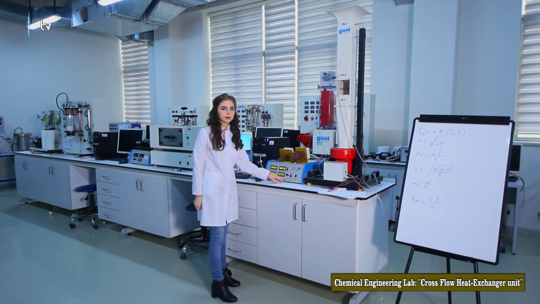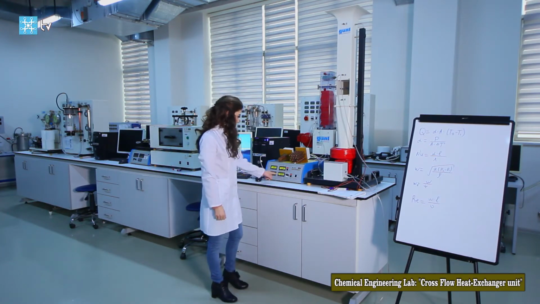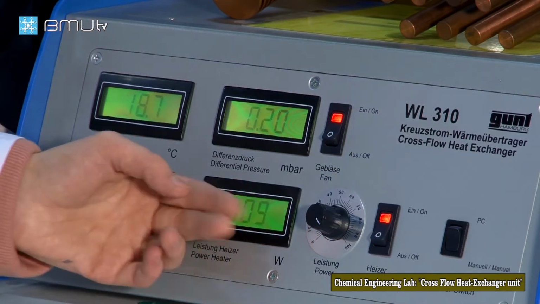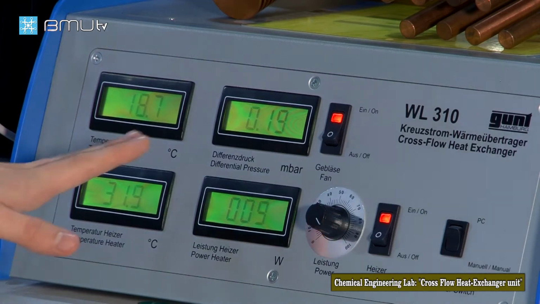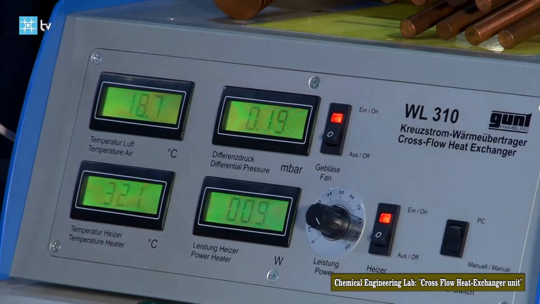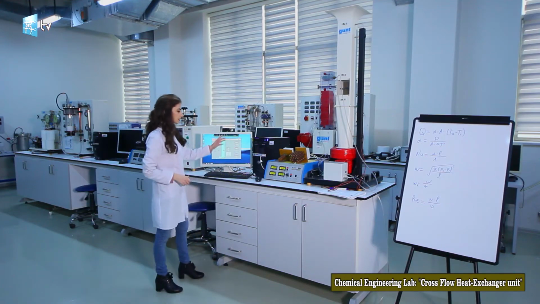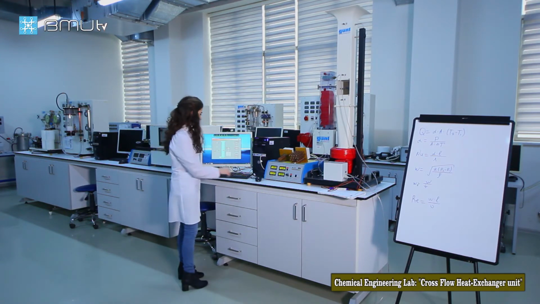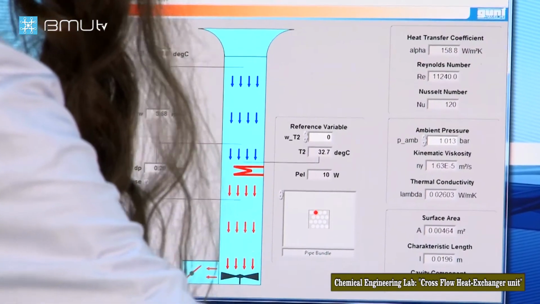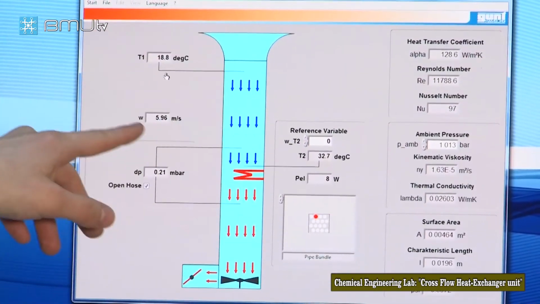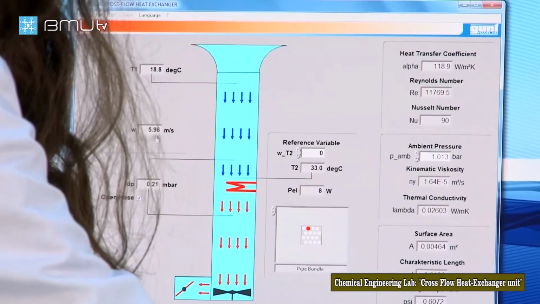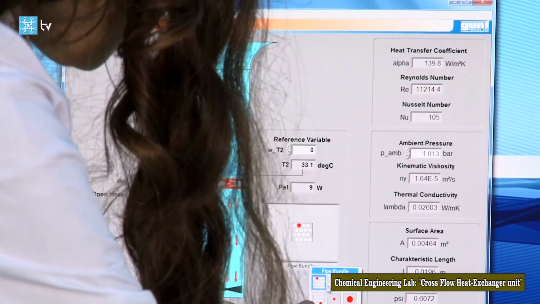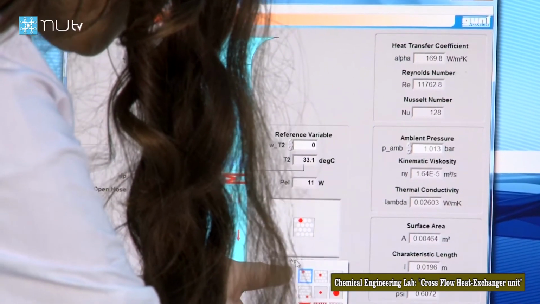We gave the power of 9 watts, and as you see, the value of the power is seen on this display. At the same time, we can see these values with their calculations on the computer software also. So as you can see, this is the temperature of the inlet air. This is the flow rate, indicated here.